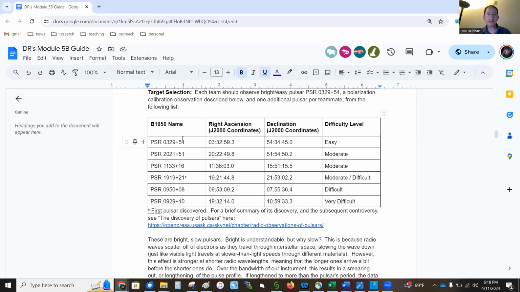The first one is pulsar 0329 plus 54. And someone in your group should observe that. Every group should observe 0329 plus 54. And then everyone in the group should pick another pulsar on this list.